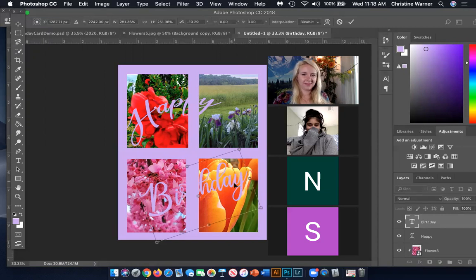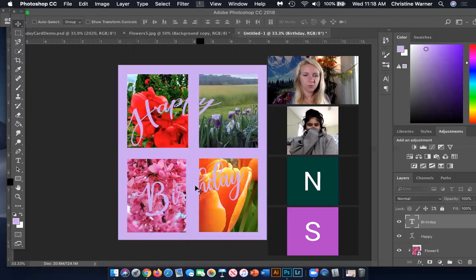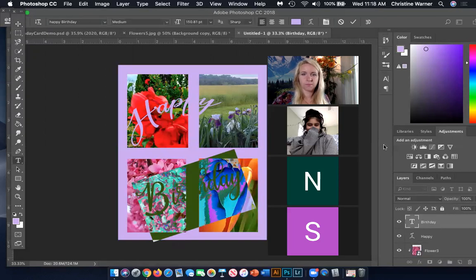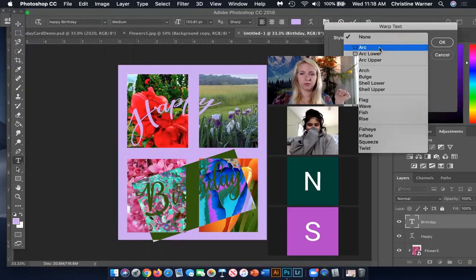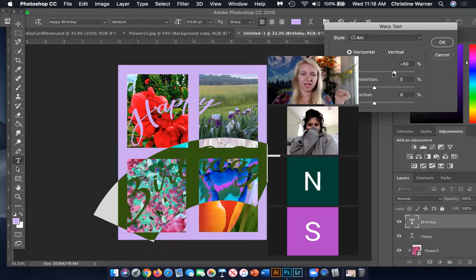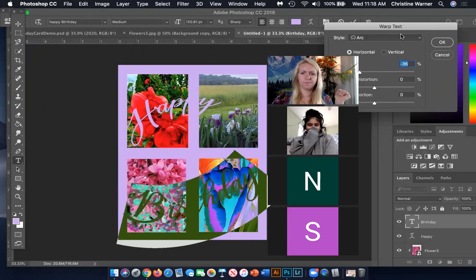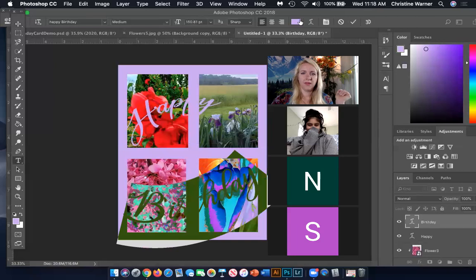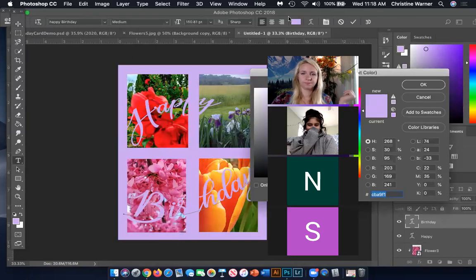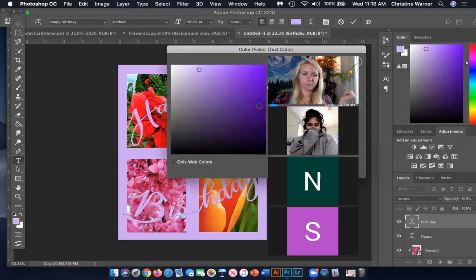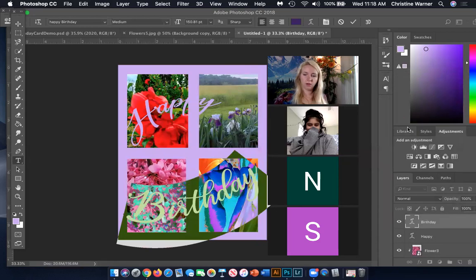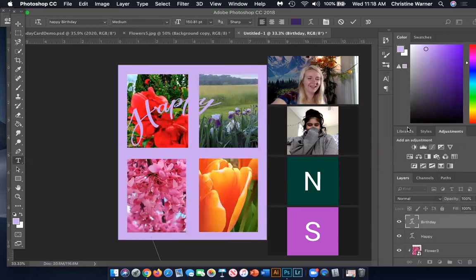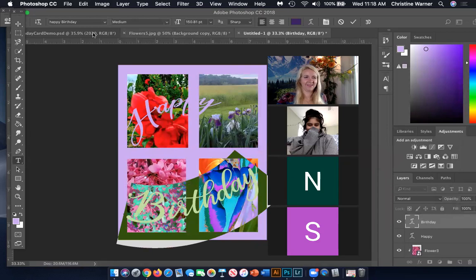Okay, let's see. So we can do the same thing to birthday. We might want to transform it over here, and you can change the color at the top. The arc, this time I want it to bend the opposite direction, kind of like that. And then I could change the color. Something I can see. Okay. Oh, I deleted it. Is it still the same color?